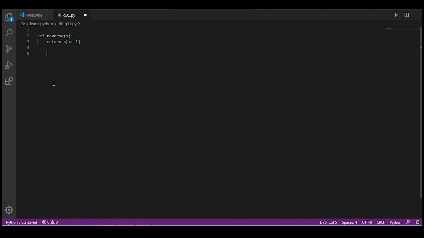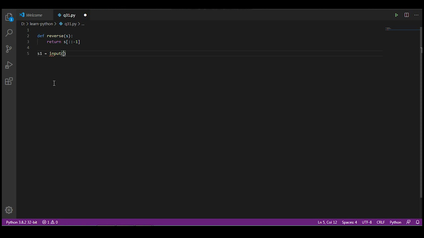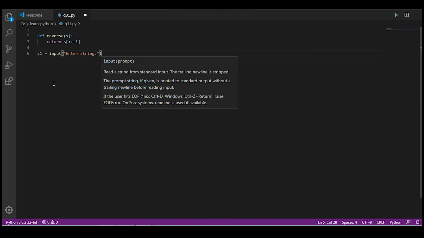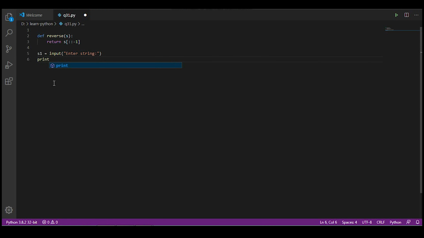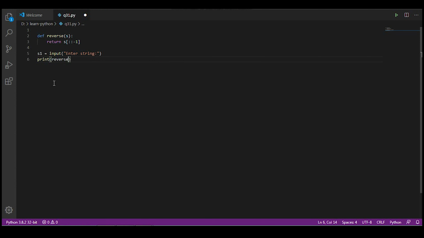And if you want, you can write your own logic too. Now you may say how to write our own logic. I'll show you that also. Let's try to run this. We will accept one string from user using input function. Enter string, and I'll display the reverse of it by calling reverse function, and I'll pass s1 to it.